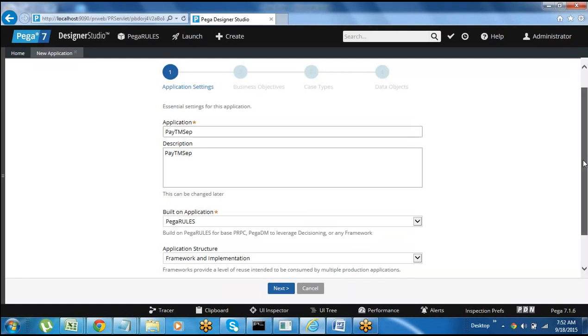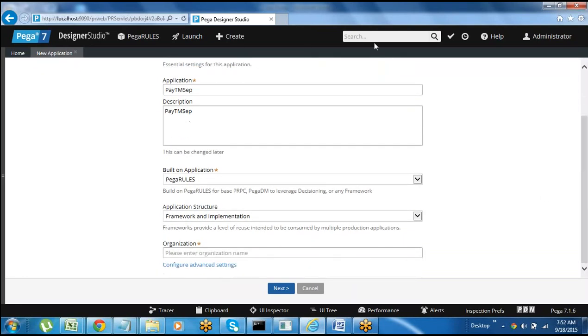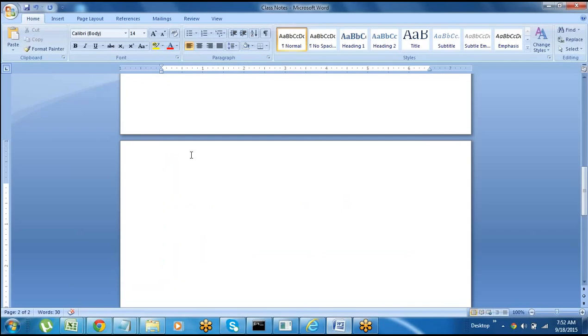Built on: all the applications will be built on Pega rules only. Coming to the structure, we will have three different types of structure. The three types are: framework only, next implementation only, and next framework and implementation.